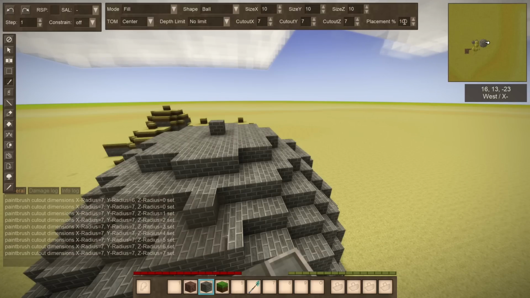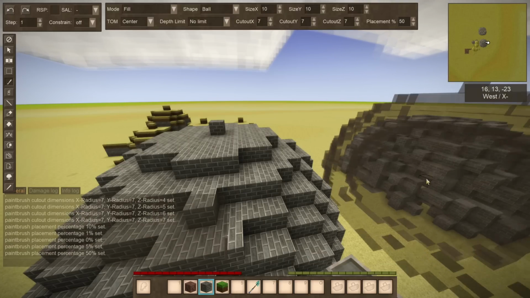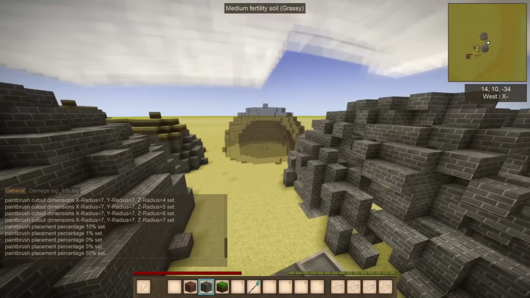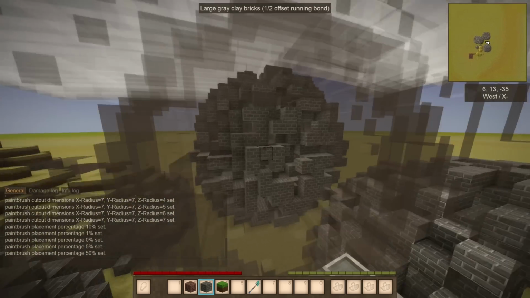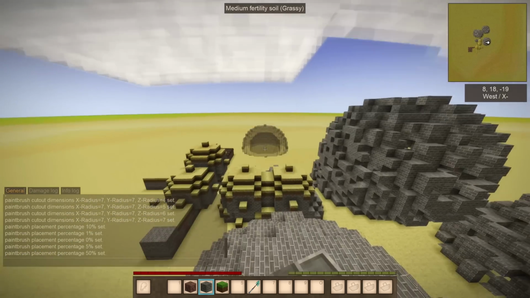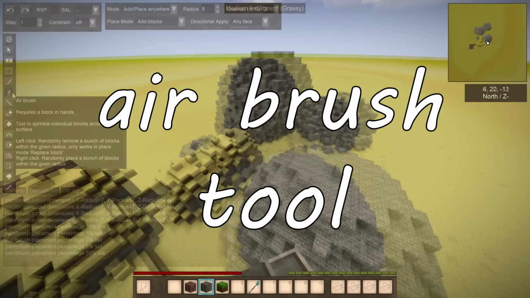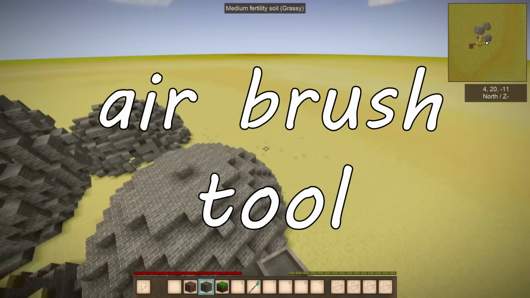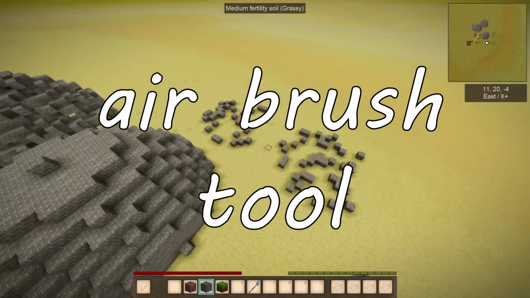Change the fill percentage here. If set to 50%, it will only fill with half the amount of the blocks in the preview, thus leaving some air pockets in it. This will work with all modes and preview shapes. It can be used to sprinkle around blocks or more often than not, plants.